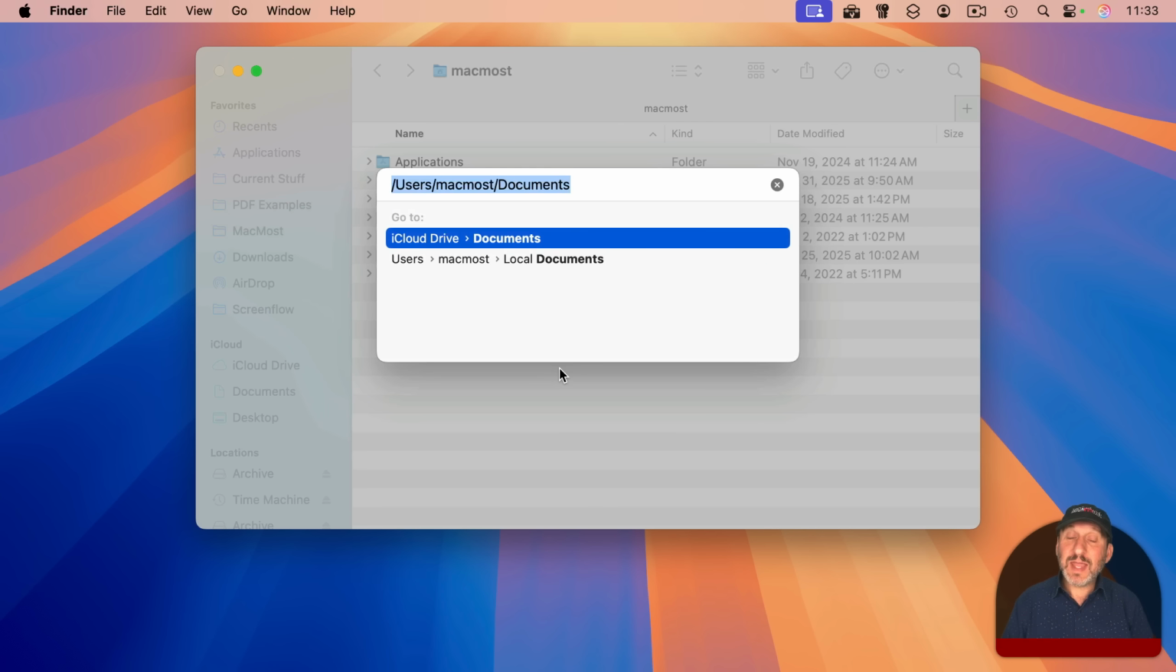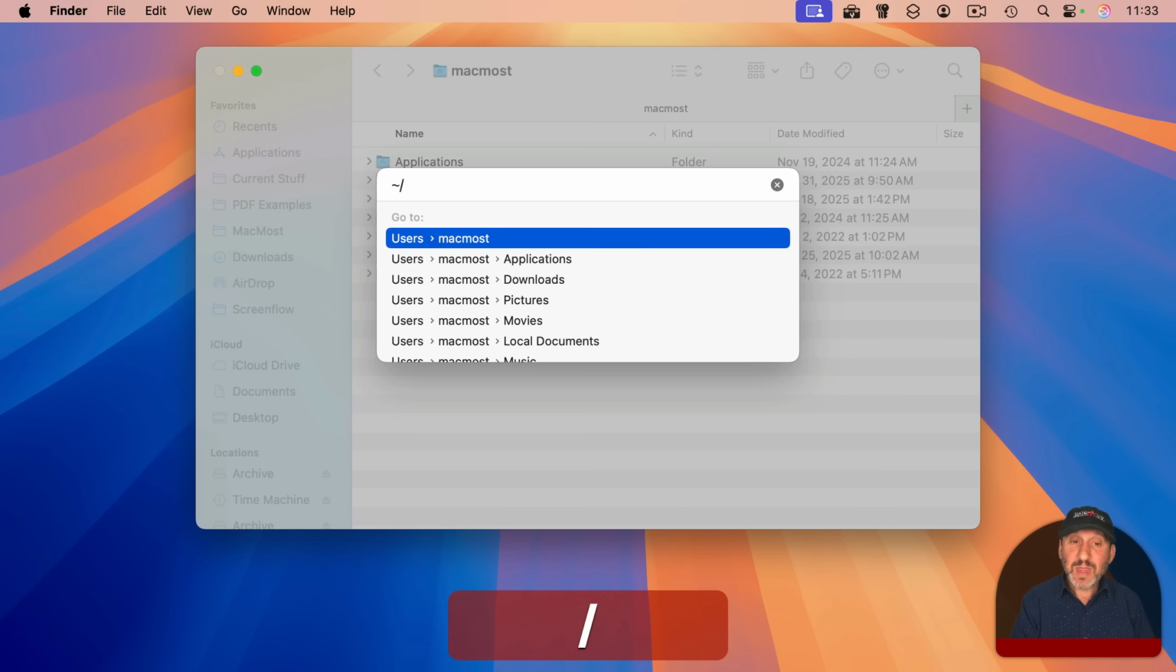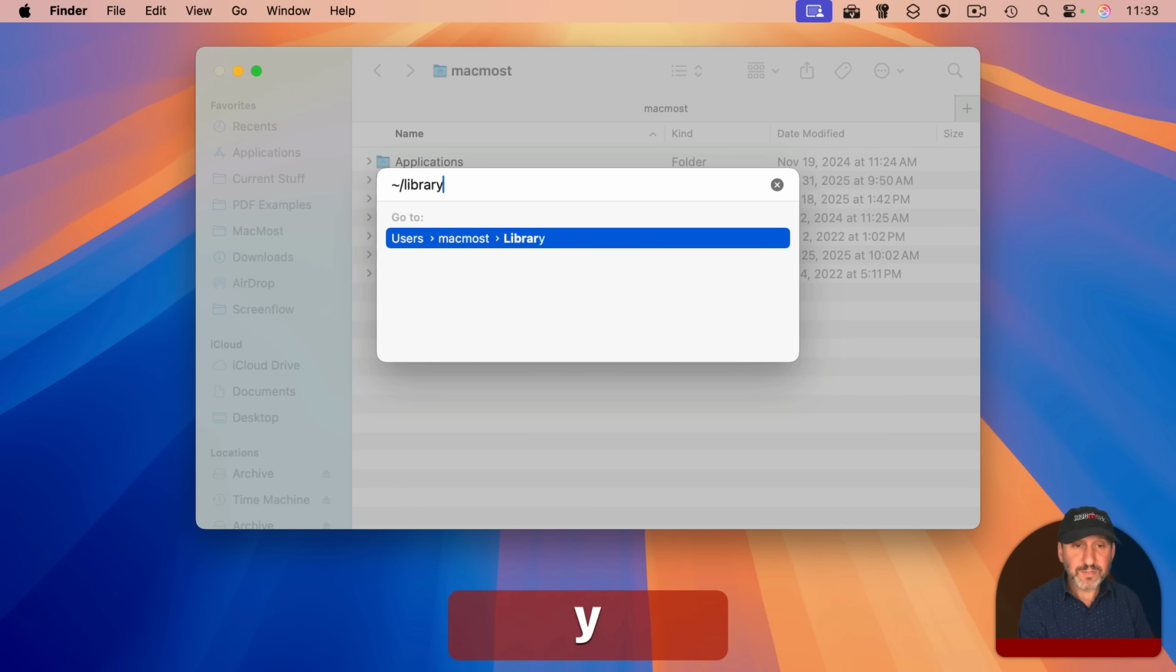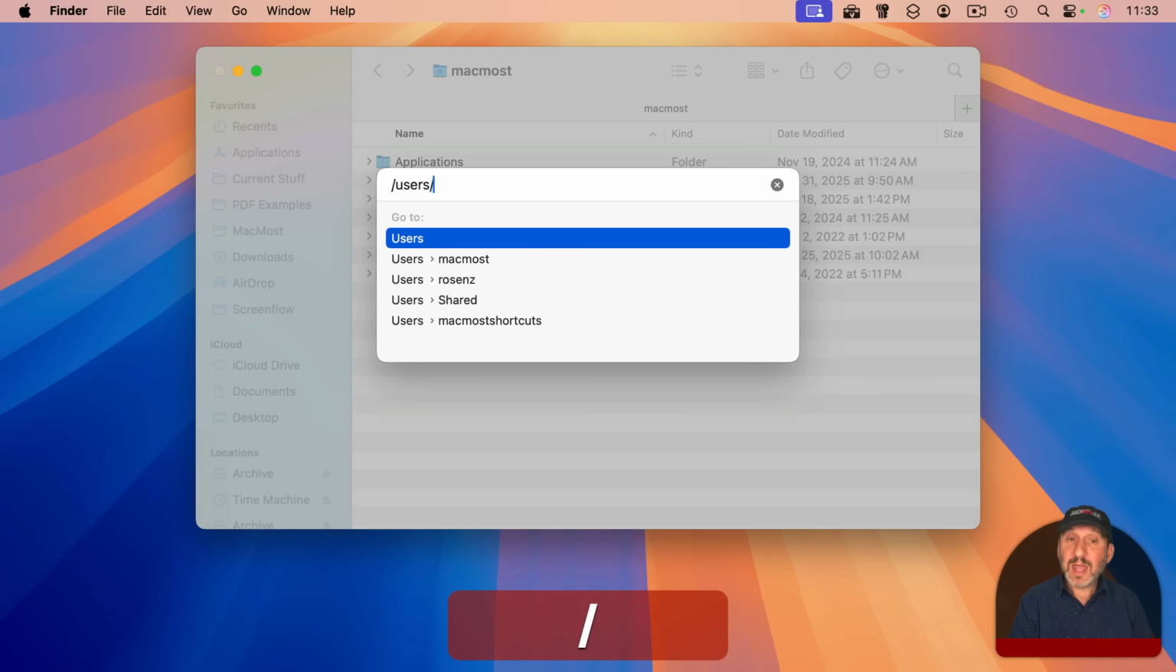A shortcut to get to your home folder is to use the tilde character, which on US keyboards is the backtick key just above the Tab key and below Escape. You need to use Shift to type tilde, and then slash, and then type library. And then you can just press return and it will go there. You could also just type slash and then users and then your user folder name and then library. It'll get you to the same place.